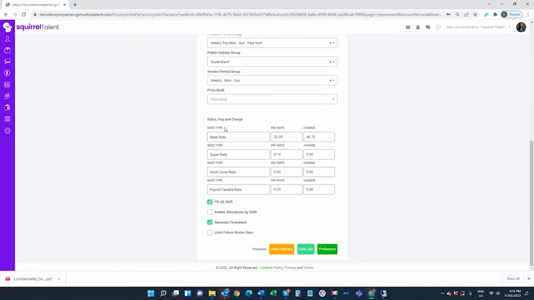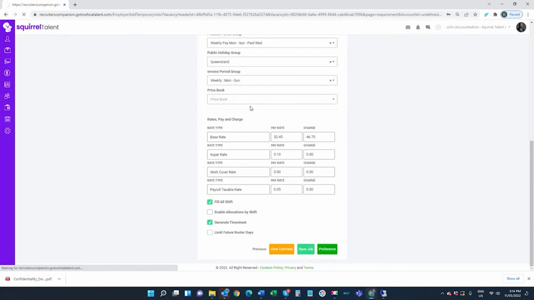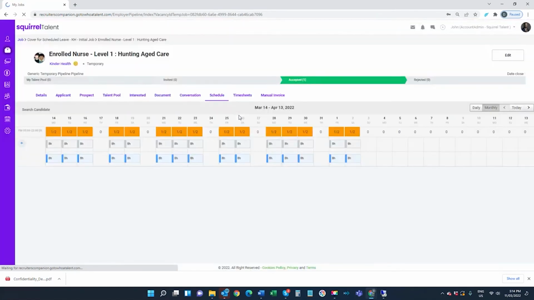The rates were returned because we had these rates stored against the account so that we knew that we'd be paying this, charging this. We also identified our on costs. Down here we specified fill all shift, hence why Desmond was allocated to the entire row. But we also specified that we wanted to generate the timesheet. So by generating the timesheets, we essentially create the pro forma timesheet for Desmond in a draft status.